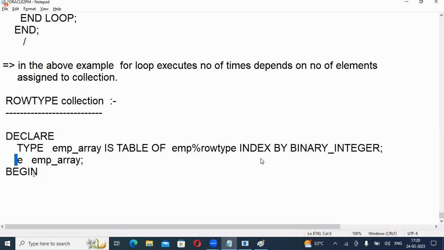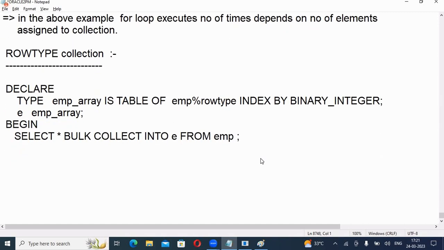Get the records from the table, store the records into e. Then tell me how. Select star, then bulk collect into e from EMP. Select star bulk collect into e. What does star return? All the fields.